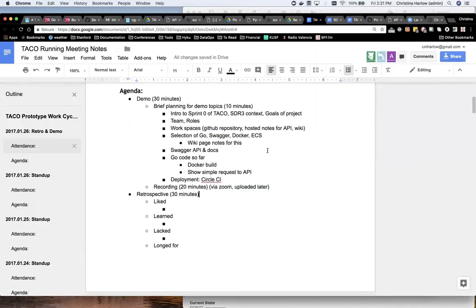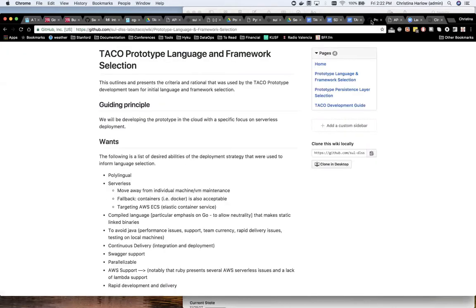So that's the selection of Go. For Swagger, like I said, that's an open API spec, and it's heavily community supported, perhaps outside of libraries more than inside, but this is why we're using it. For Docker and ECS, I wonder if you want to say a few words about that.